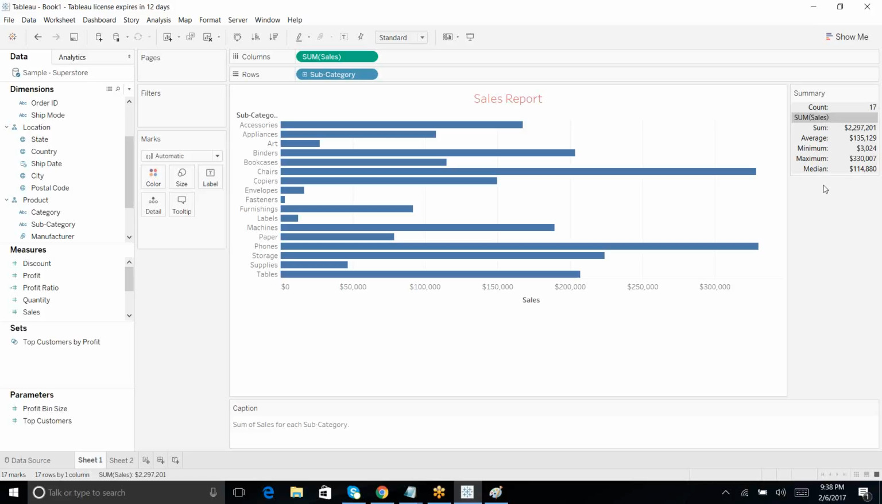Raj, this is Kanti. Could you just convert this bar chart into a table, please? I want to see how the summary is going to show up. Sure.